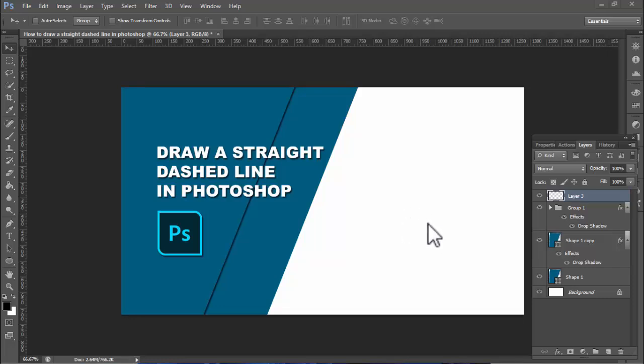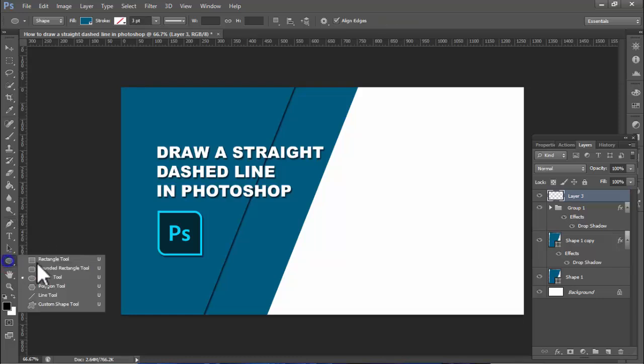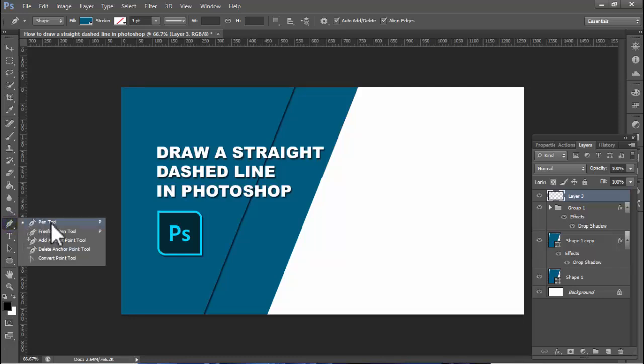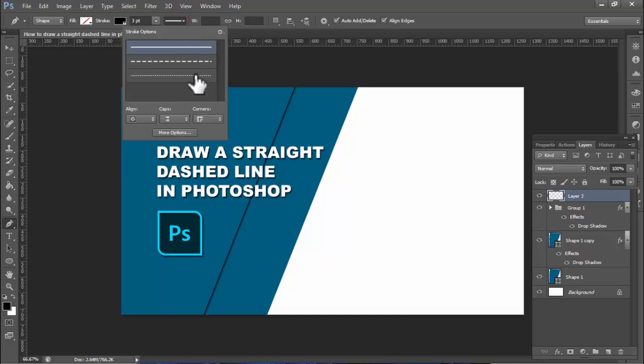In this video, how to draw a straight dash line in Photoshop. Open your Photoshop, create a new file, go to pen tool. I use this pen tool. Use another tool for dash line, but perfectly use the pen tool. Select shape, fill, no fill, and select your color. Then select edit the dash line.